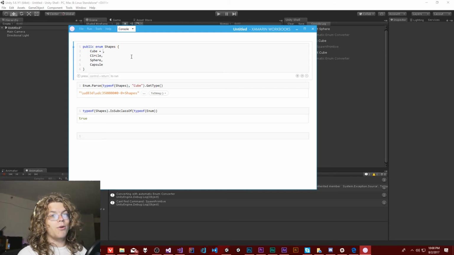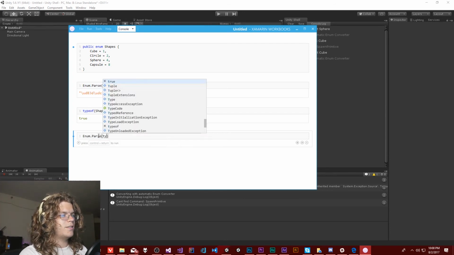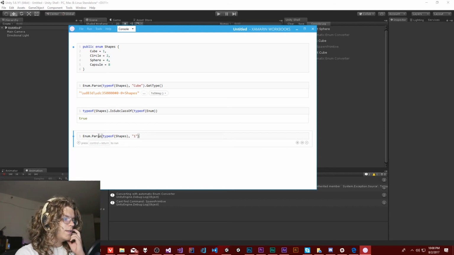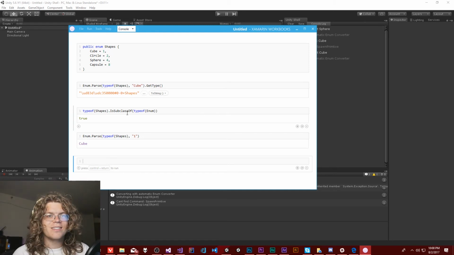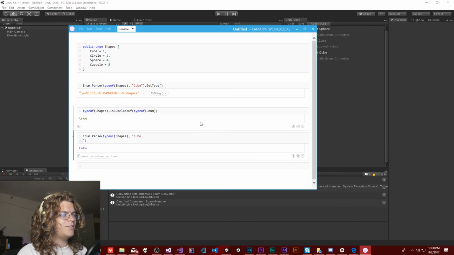And interestingly, you can actually do a little bit more than just that. Just to give an example, this also works. So I can say type of enum.parse type of shapes. Let's parse one. And that gets us a cube because cube has the value of one. So this doesn't just look at the name. Interestingly, I believe it's case sensitive.